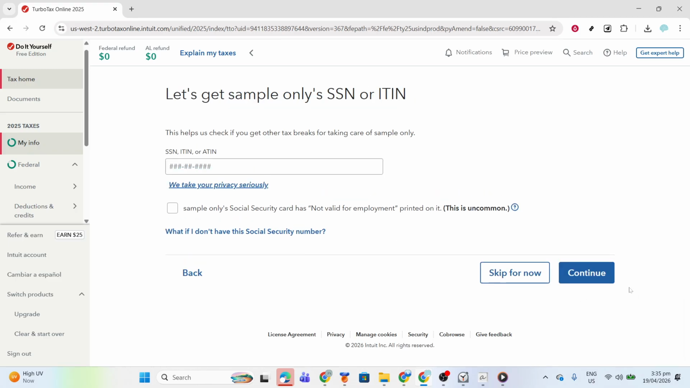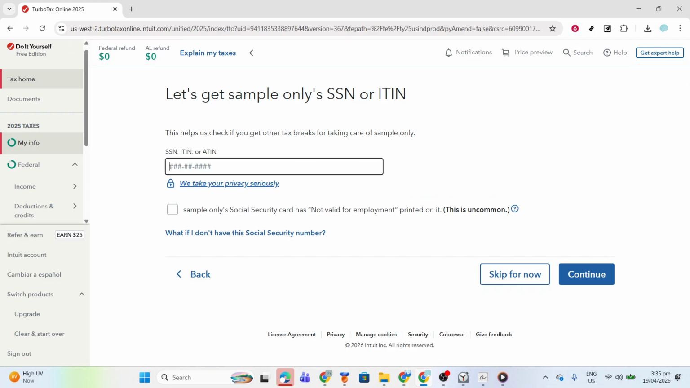Keep any supporting documents in a safe place, and avoid sharing sensitive details publicly. If you need to revisit anything later, you can return to My Info and make updates before you file.